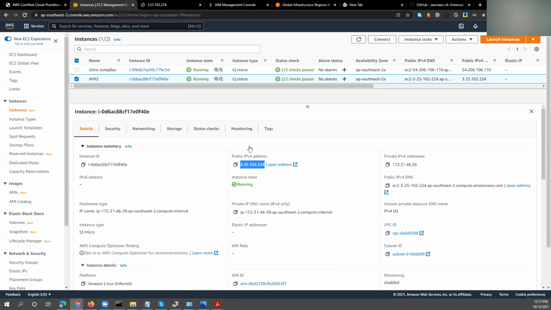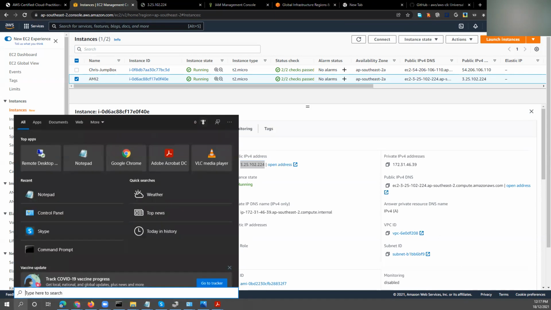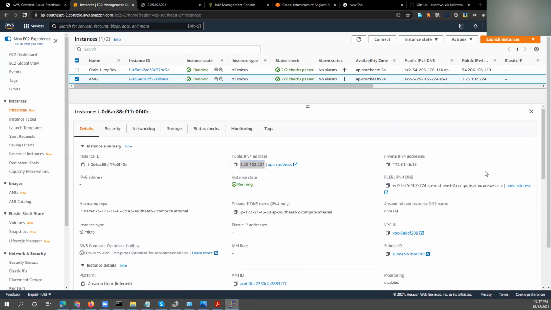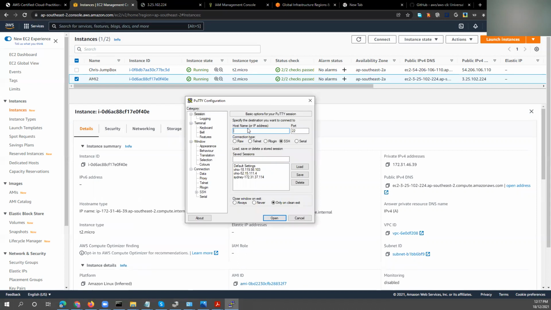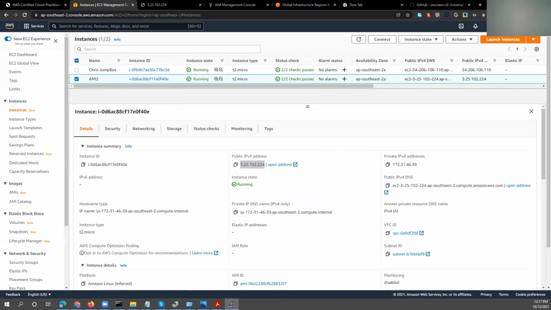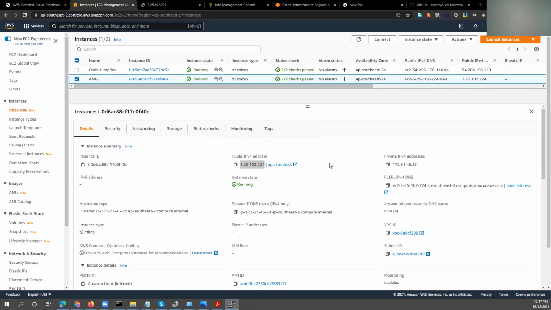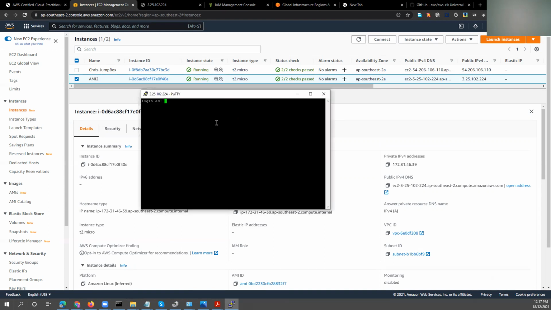IP address. Okay? Open PuTTY. Not PuTTYgen, just PuTTY. Then paste the IP address, port 22. And then you see, it's asking for a fingerprint, which is a unique ID. Do you want to trust this? Yes. The login ID is ec2-user.